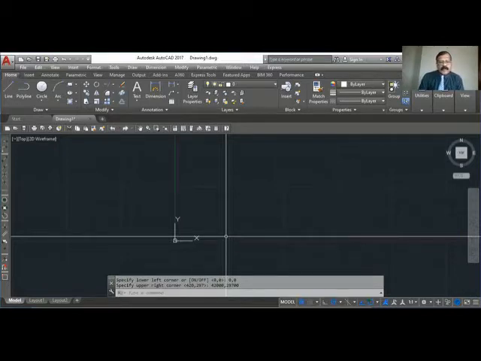I have given limits now. Even though it is given, it is not active yet, so if you want to make this limit active, what is the third step? Anyone? What is the third step? Zoom. Yeah, zoom, enter, all.